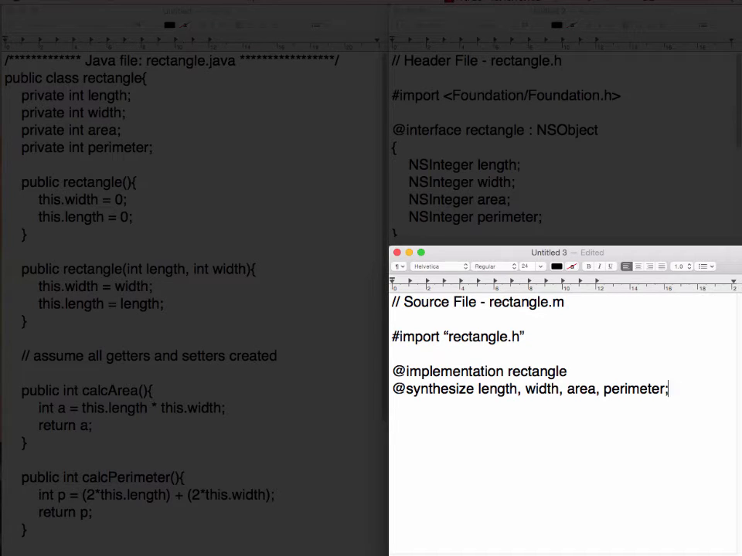So that is it for our gets and our sets. The next step is to actually start creating our constructor. Now, what I want to do is start off with the constructor that will take in the variables, so length and width. So I'm going to start off with that constructor.